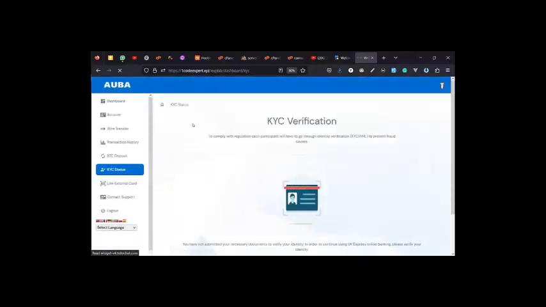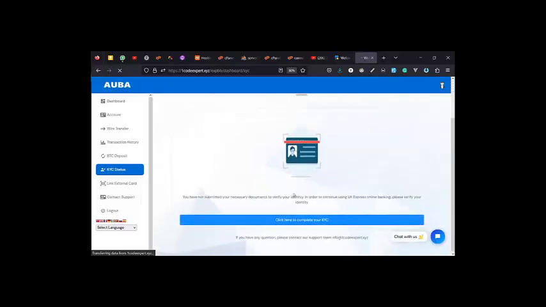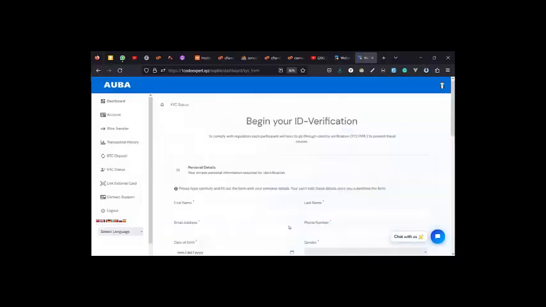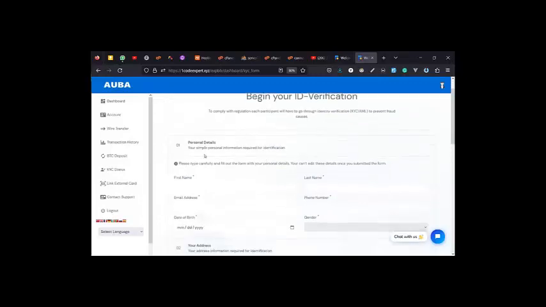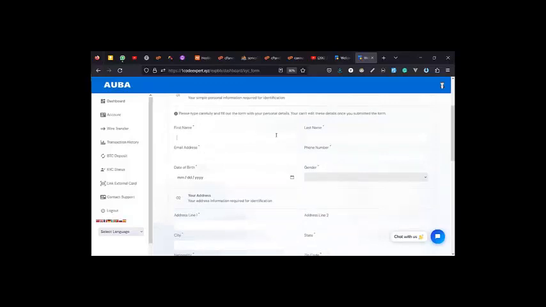Let's see KYC status. To comply with regulation, each participant will have to go through identity verification, KYC, to prevent fraud. Click here to complete your KYC. This tells you have not submitted your necessary documents. So we're going to begin our KYC verification. Personal info: the person just has to add in their first name, last name, email address, phone number, date of birth, gender, male or female.